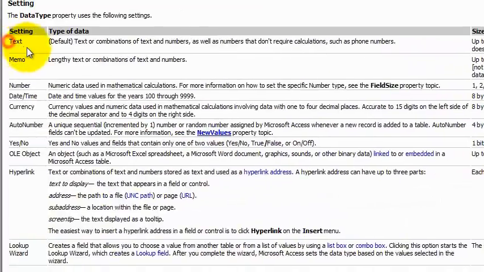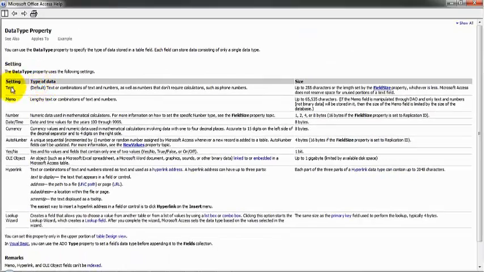You must keep in mind what will happen if we apply the text data type. The default data type is text: text or a combination of text and number. If we apply text, text and numbers are allowed, as well as numbers that don't require calculation, such as phone numbers. So you cannot do any kind of calculation here. Up to 255 characters you can store. If you apply text, I think it is clear.